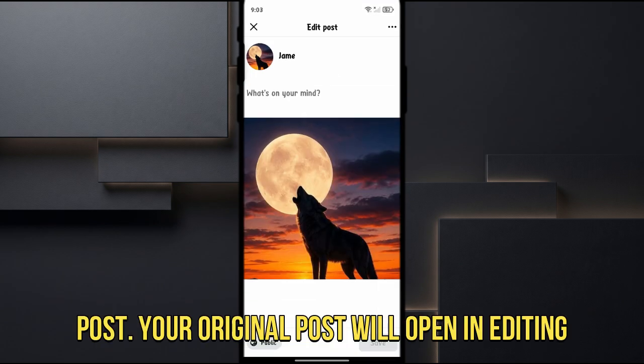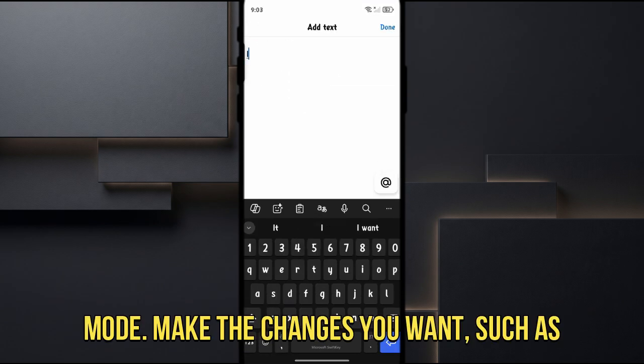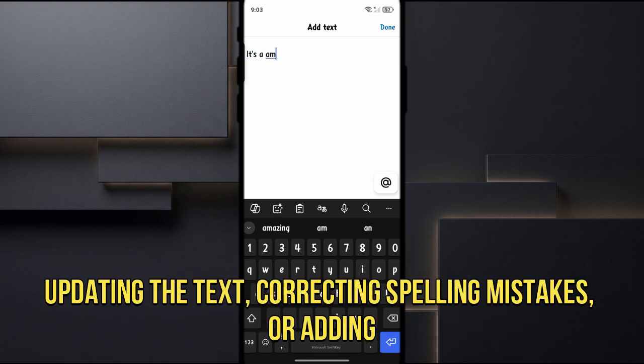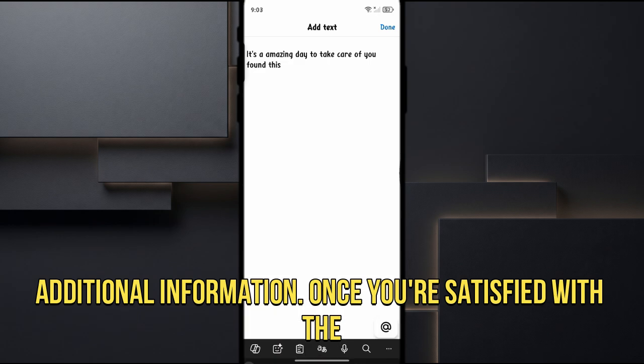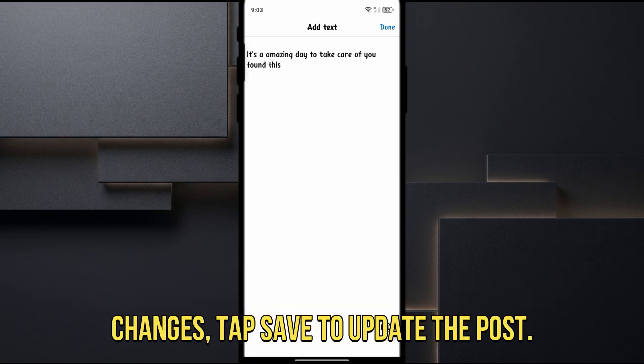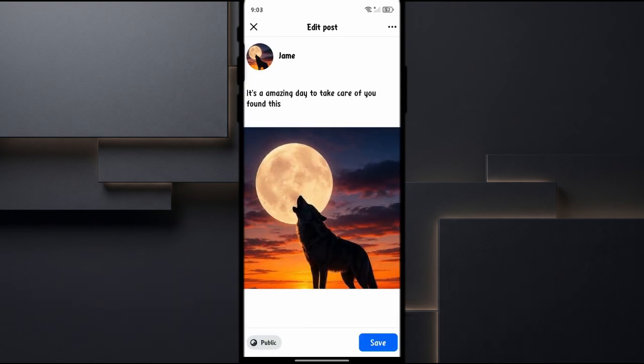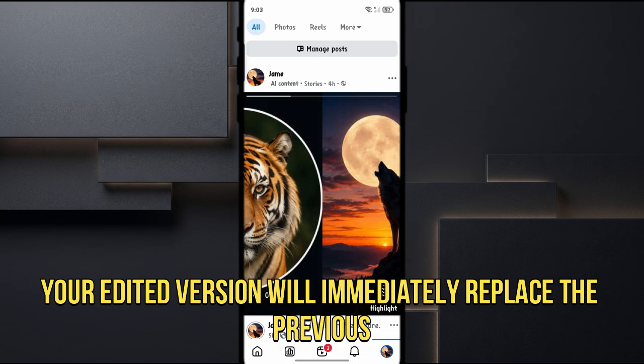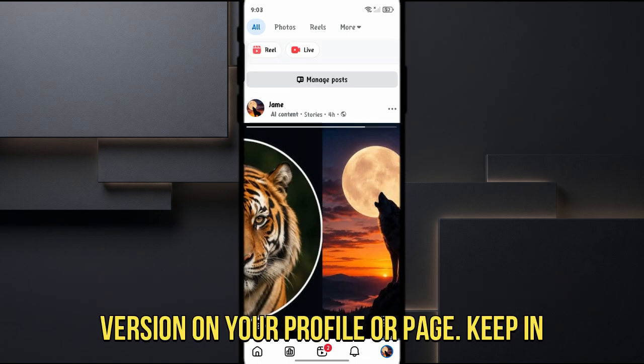Your original post will open in editing mode. Make the changes you want, such as updating the text, correcting spelling mistakes, or adding additional information. Once you're satisfied with the changes, tap Save to update the post. Your edited version will immediately replace the previous version on your profile or page.